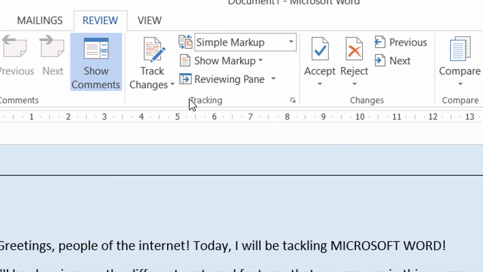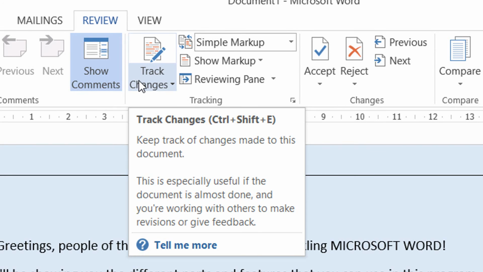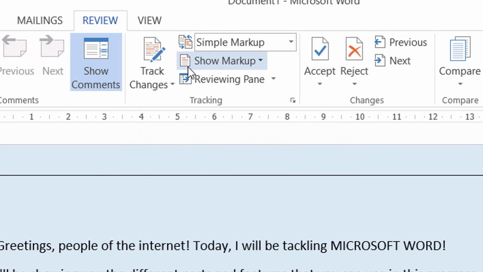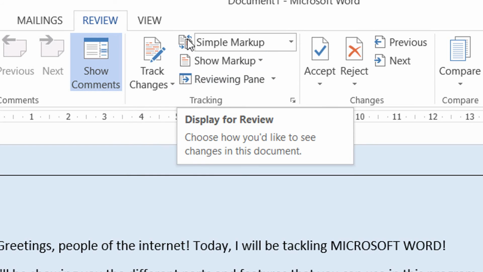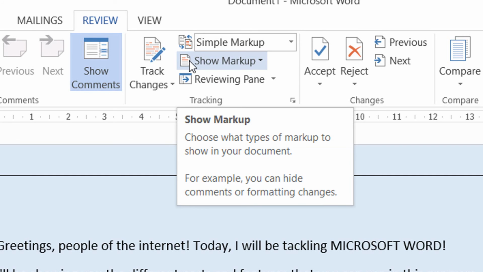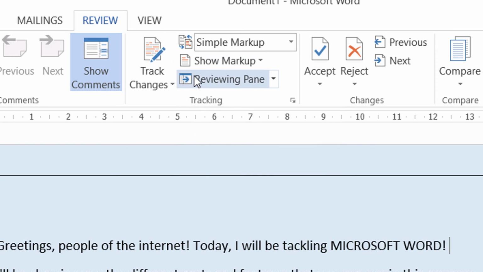The Tracking section is where you can track all changes made to the document, such as insertions, deletions, and formatting changes. The Display for Review lets you choose how you would like to see changes. The Show Markup function lets you choose what kind of markup will be shown, and the Reviewing pane can show the revisions in a separate window.